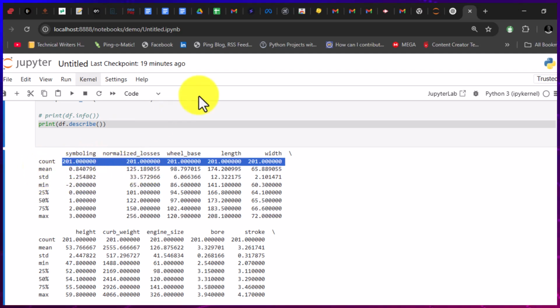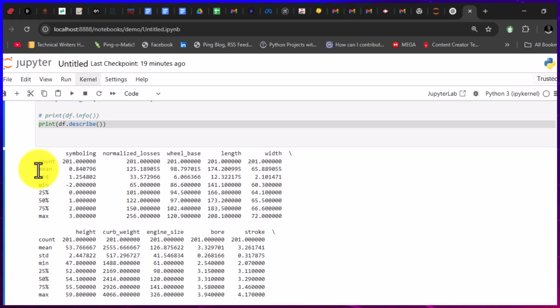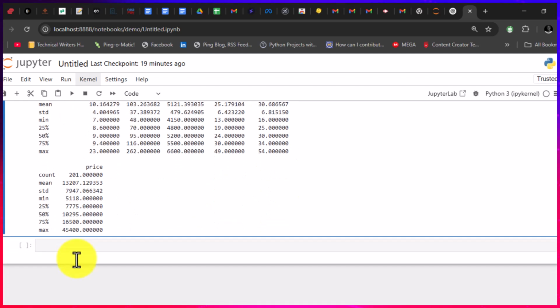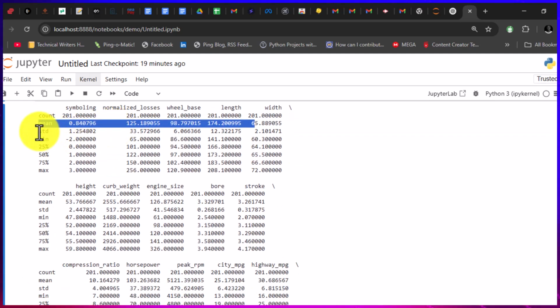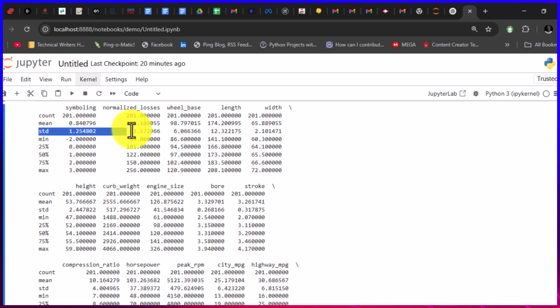Then the mean here is the average of the values that we have in each of the columns. You can see it under symboling, and the same thing continues on price, compression ratio, and the rest. Then we have standard deviation. Standard deviation helps you understand how spread out the data are. STD is standard deviation, which tells you how spread out the data that we are dealing with are.